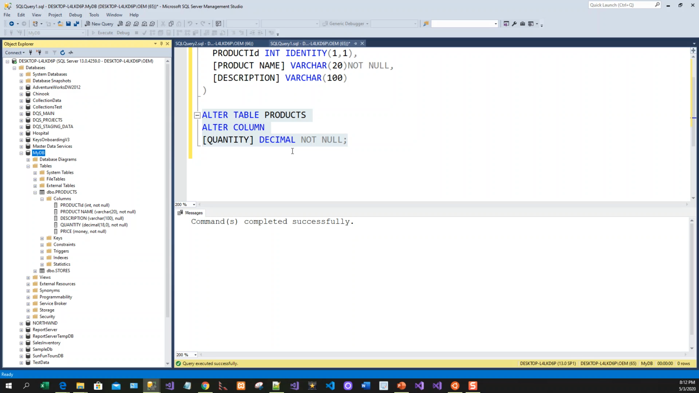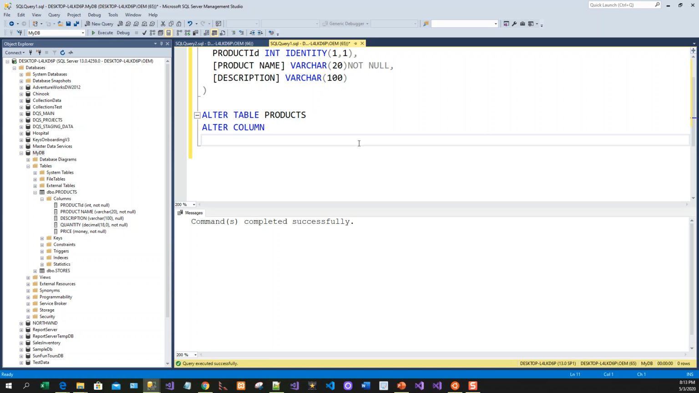Now if I wish to change the size of another column, say the description, let me change the type to nvarchar and size to say 200. I'll come to nvarchar in a second. So I'll just delete this and then alter column. I'll just copy from here, description, say let me keep this nvarchar, and then 200.